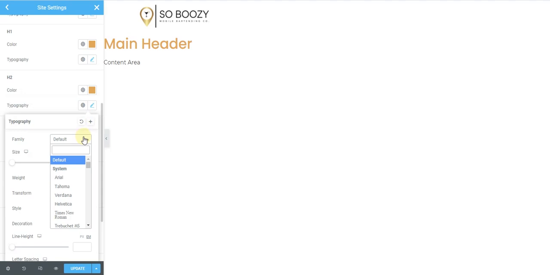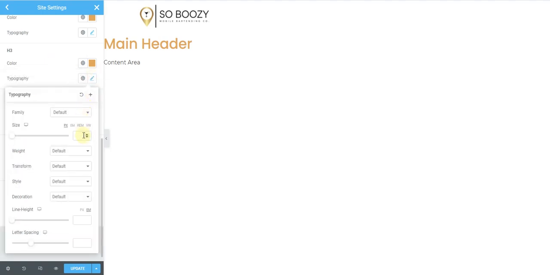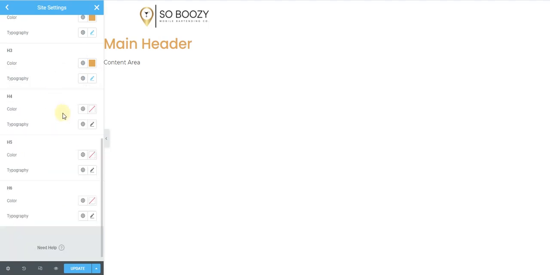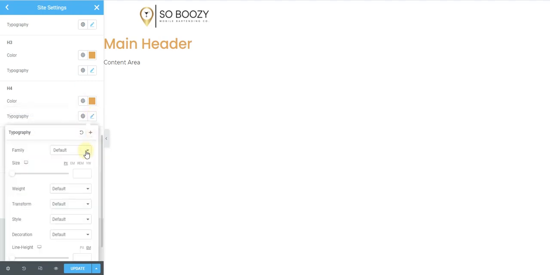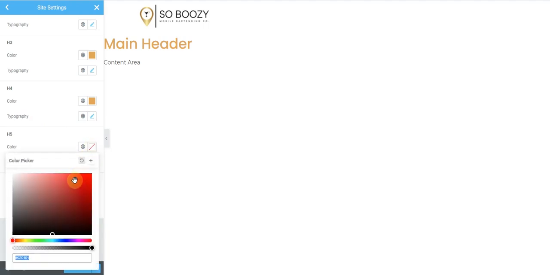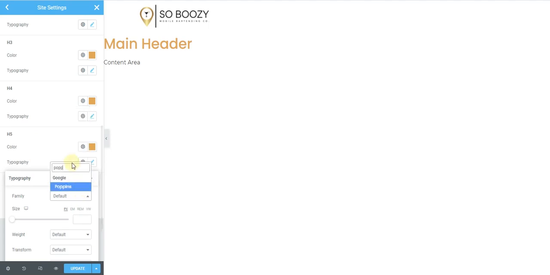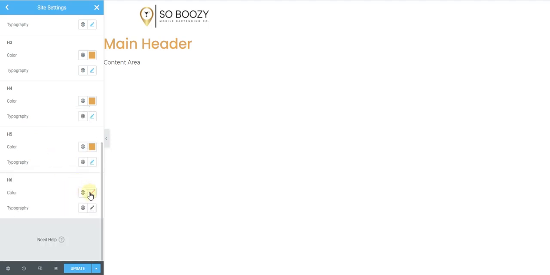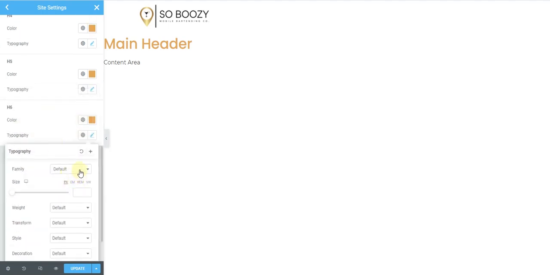It should be Poppins. H3 is the same. H4 is also the same. H5 is the same as well. And for the H6 I want the same color and the same font.